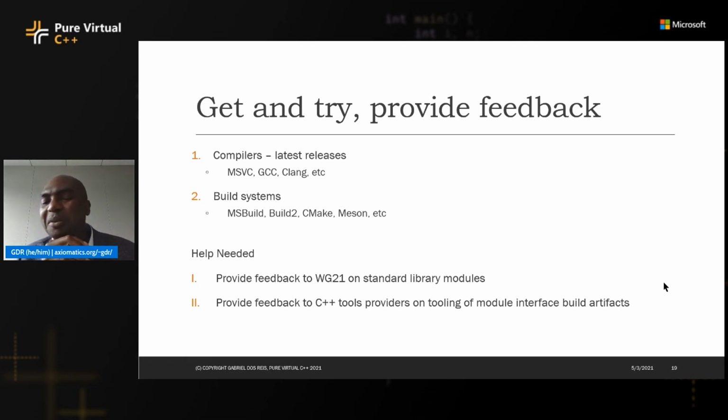Also, please provide feedback to your favorite C++ tools providers on making accessible the build artifact, these build module interface files, so that you can build tools on top of them. They need this kind of feedback and encouragement.